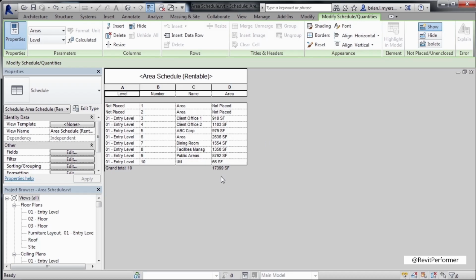So to get rid of these extra areas that we no longer need, you can't just select on an area, click the delete key in the keyboard to get rid of it. What you need to do is also delete it from the schedule.